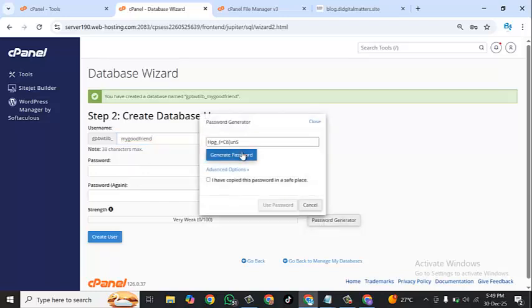I don't like this password. You can keep on generating until you find the one you like. Okay, I don't like this. I don't like this. So I think I like this one. So I'll just copy it, and you see I have copied this password in a safe place.